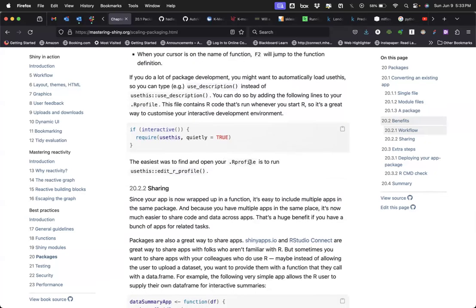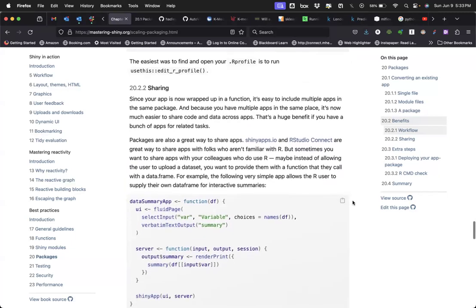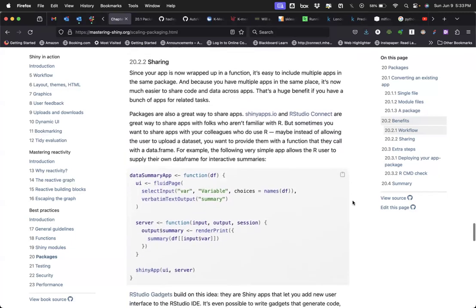And they show ways to find what information is going to the description, which is going to be set up in your .Rprofile. You can run edit .Rprofile, and it will get you a template, a script, where you can load your personal information, and then you'll have it for when you create the packages.